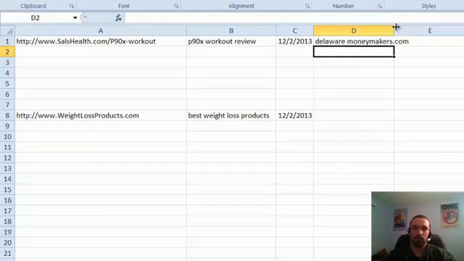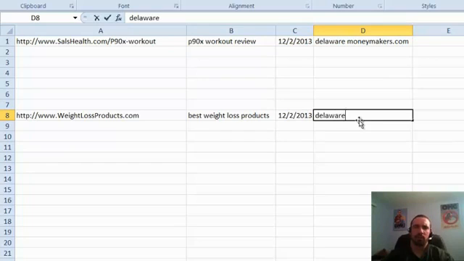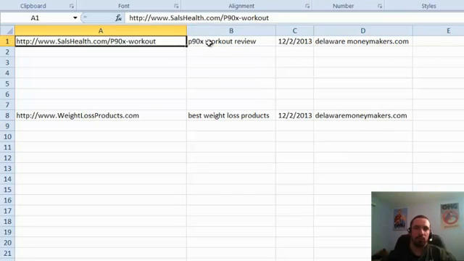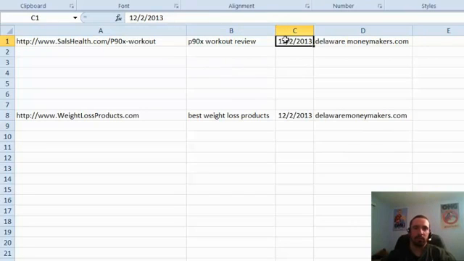DelawareMoneyMakers.com, because that's important as well. And any other information you want to put, but this is usually what I put. Alright, so we got the target URL, target anchor text, date posted, network site posted to. This would be the keyword you're trying to rank for and where it's ranked currently or before you made the post. Alright, because then you can come back to this data and look at it.